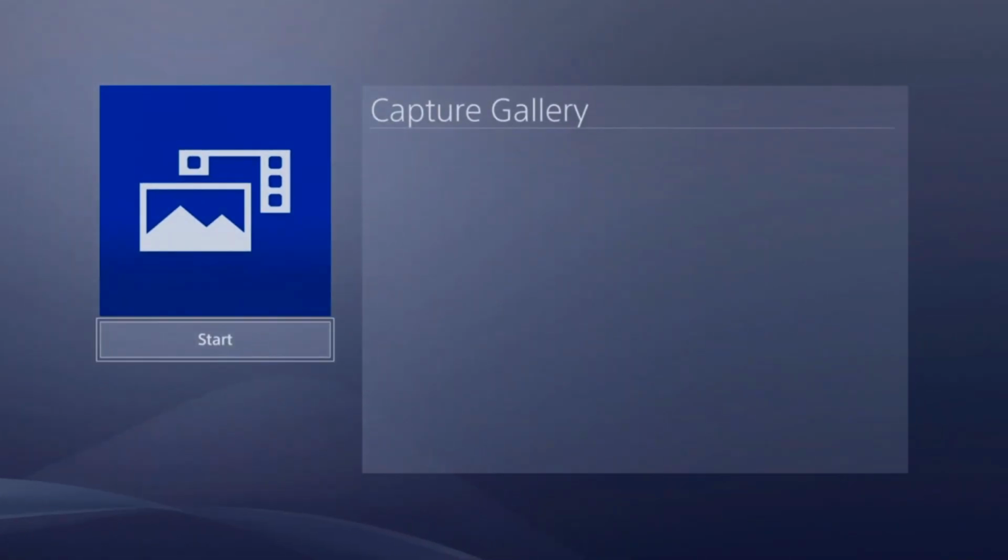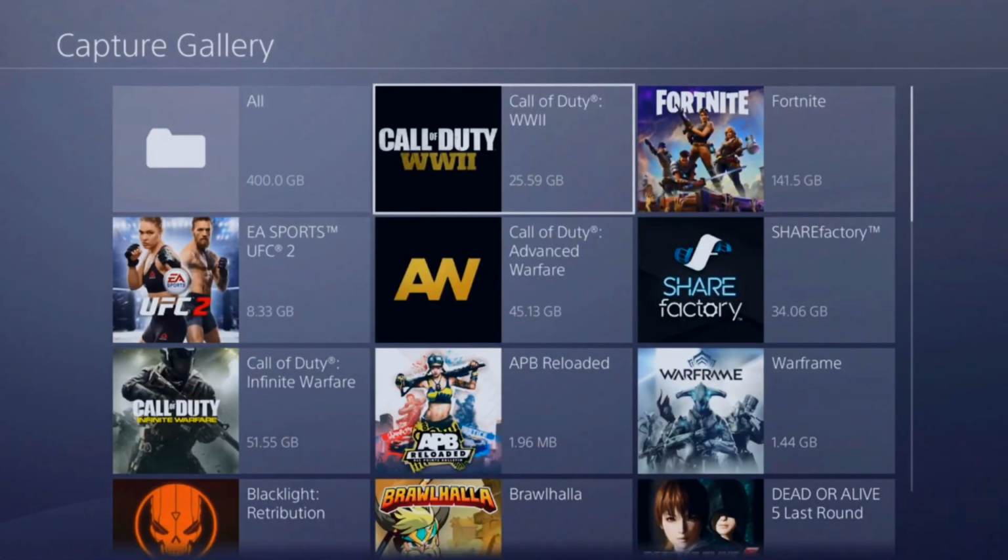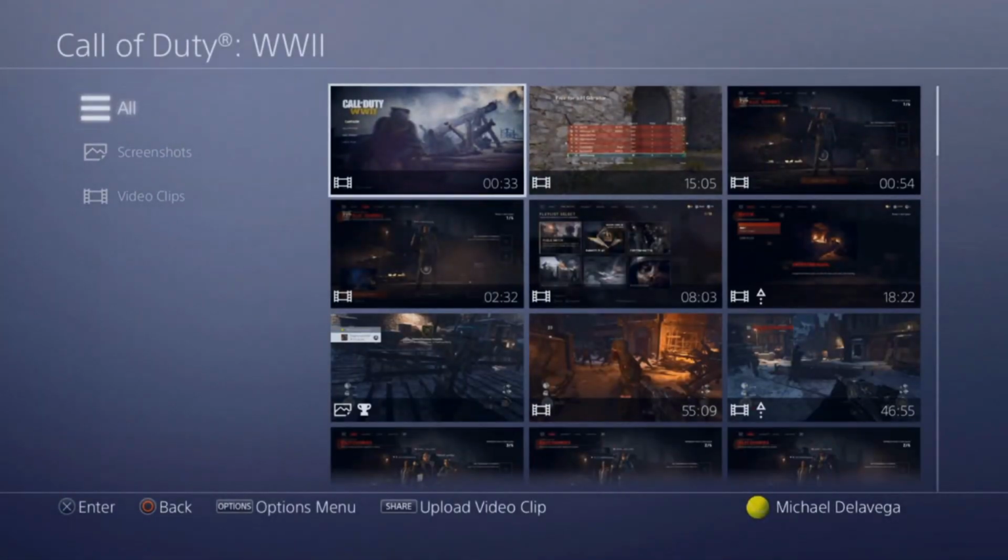Capture gallery. You start that up. The recent one should be here. Then you go to this, and you watch the footage back.